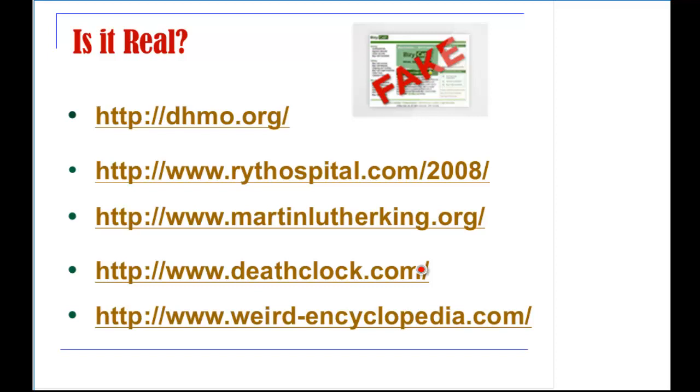You can take a look at the other ones on your own. RYT Hospital is a good example of a questionable real or fake website. You guys can tell me. Deathclock.com and WeirdEncyclopedia.com are some other examples. Take a look on your own. Again, if you download the PowerPoint presentation from our website, you can just click on these links straightforward, and you don't have to worry about copying them down.